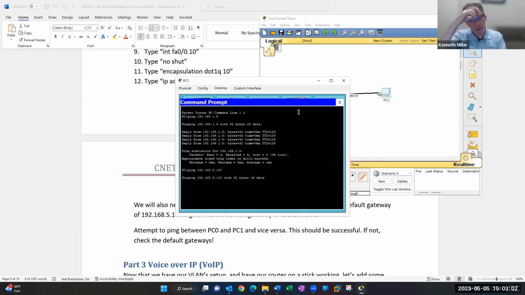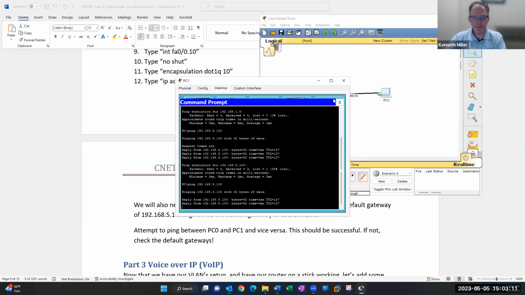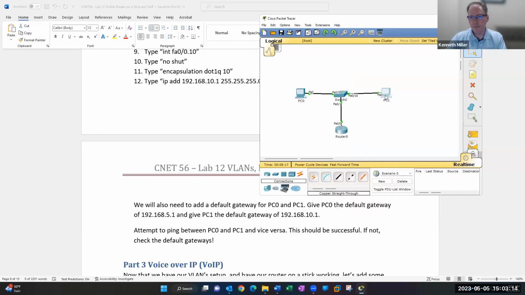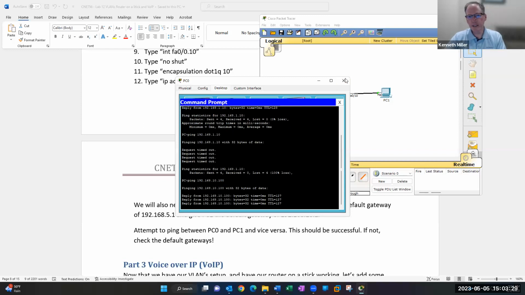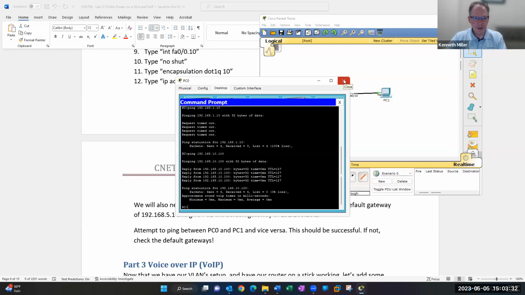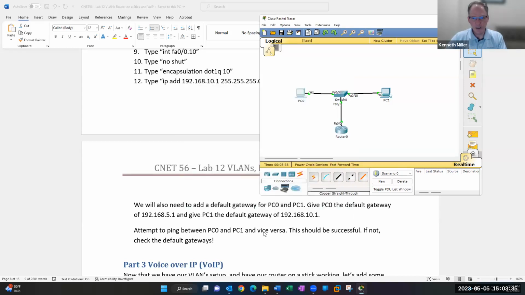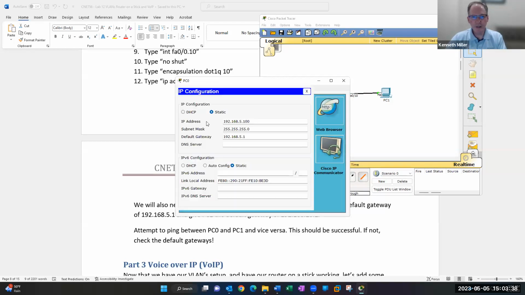you'll notice that that first one's probably going to time out while it does all the ARP addressing. But once we get that, it will have full connectivity. Okay, so I can ping from PC1 to PC2, and then I can ping from PC1 to PC2 at 168.10.100. And that gives us the full connectivity there. All right. So if you don't get that, make sure you have this default gateway set. If you don't have a default gateway, that router will never know how to do the inter VLAN routing.